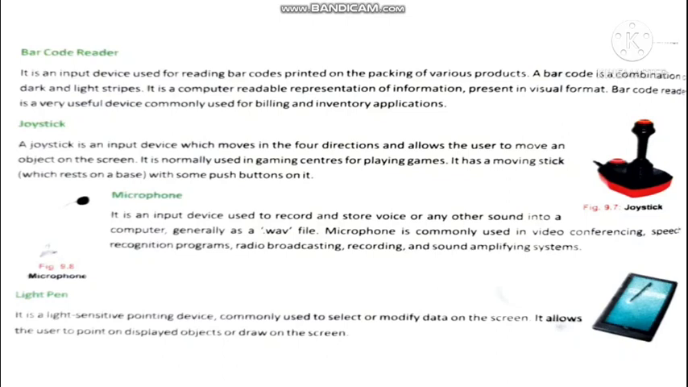Next input device is a joystick. As you can see, this is a joystick. You can compare its look with the gear of a car. With a gear also you have gear number 1, 2, 3, and this way you move it. In the same way, a joystick is a stick with a ball on top of it, and it is used to move any object on the screen in all 4 directions: up, down, left, right. These are used in different game centers. In Ranchi also, if you have visited Aqua World, there you will get a game center, and in a few games you will get this joystick.